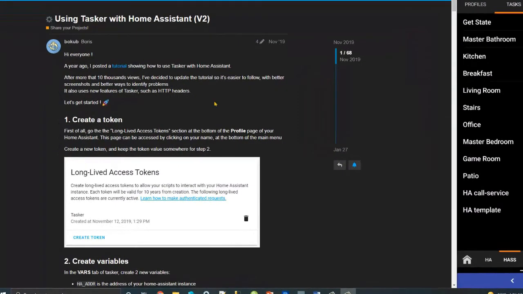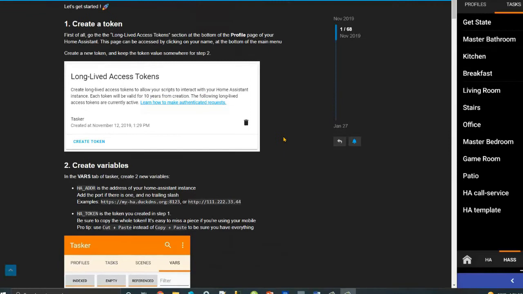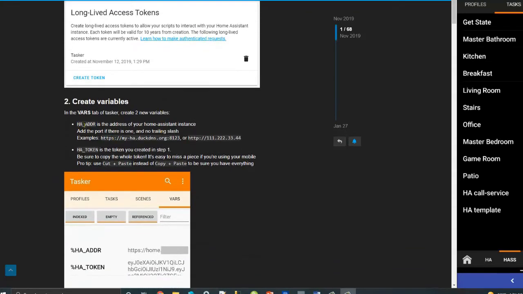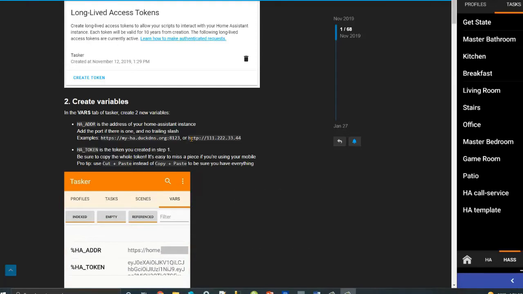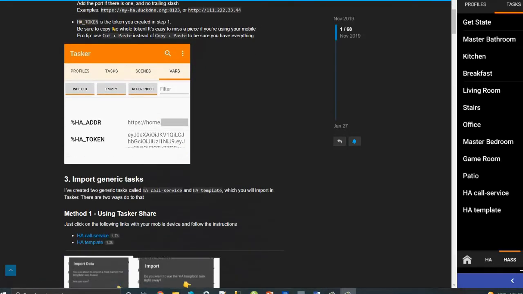What you need to do here, I'm not going to go through this, it is very self-explanatory, but very quickly, you create a token. It tells you here how to create a token. You create 2 variables: HA address, that's going to be the address of your Home Assistant. I'm using my local address. I do not want to do this with Nabu Casa outside of my house. If I am outside of my house, I use the app. I only want to use it when I'm inside the house. And then the HA token, that's the token that you create that basically allows you to connect to Home Assistant from an app, in this case from Tasker.